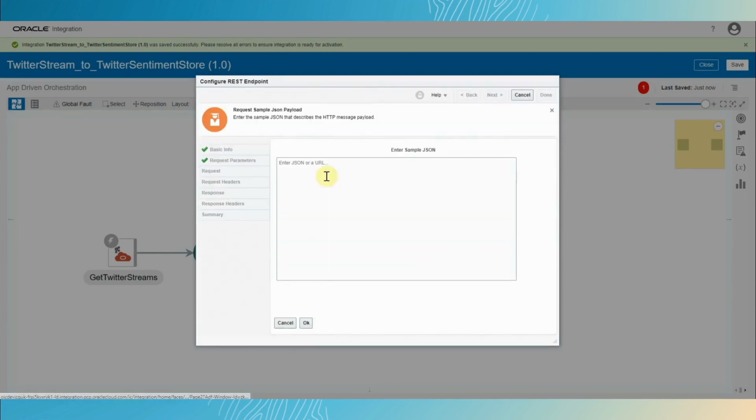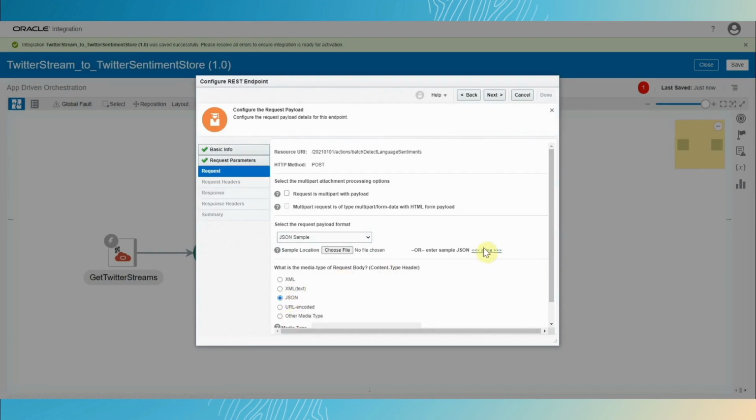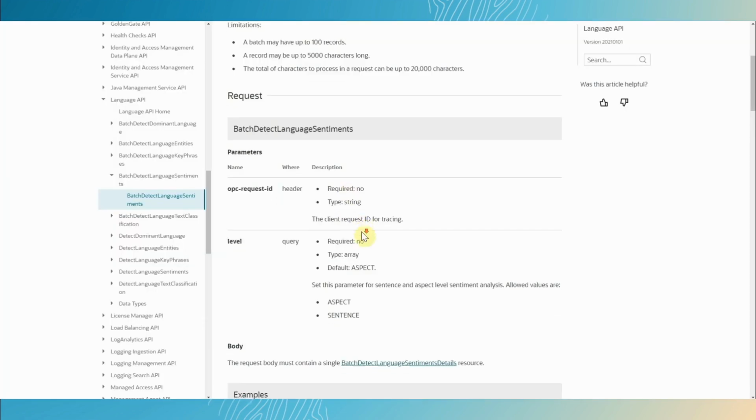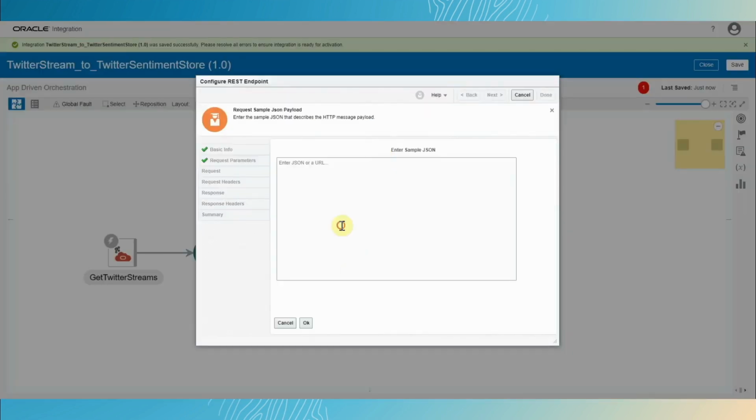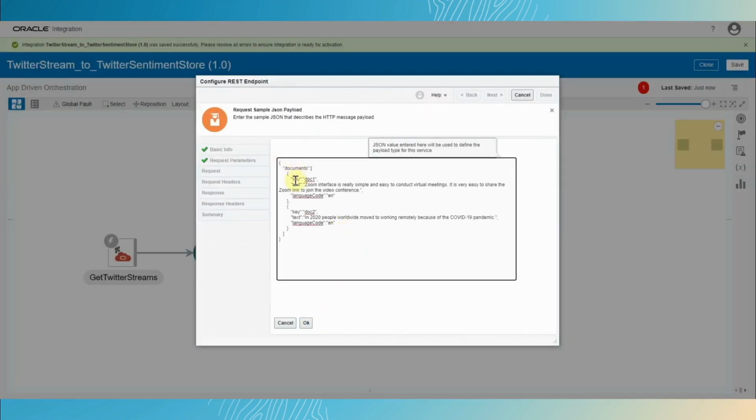Here is my JSON. Oh, sorry. Here is my JSON request. So my JSON request, if you see the API, I copy it, I paste it. It just has the array of documents, in this case tweets. The key is going to be the tweet ID, the text, the tweet text, and the language, the tweet language. Right.